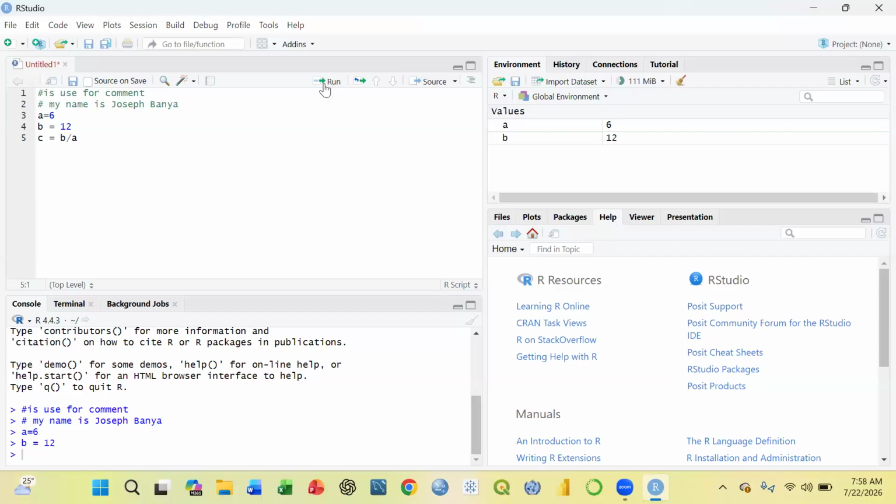So actually, before even writing C, can you just delete the word C and the equal sign? Just delete C and the equal sign, so that I show you what I mean. Yeah, just delete, even the space. It should be on the next line. Delete the spaces. So as I was saying, R now recognizes B and A, where A is 6 and B is 12.